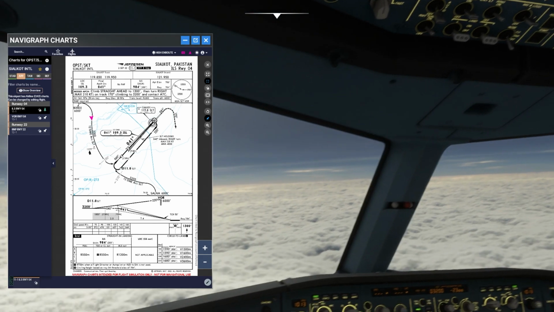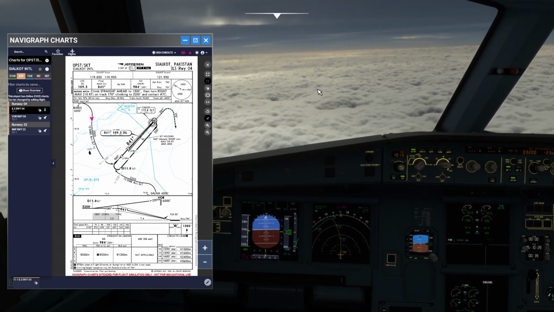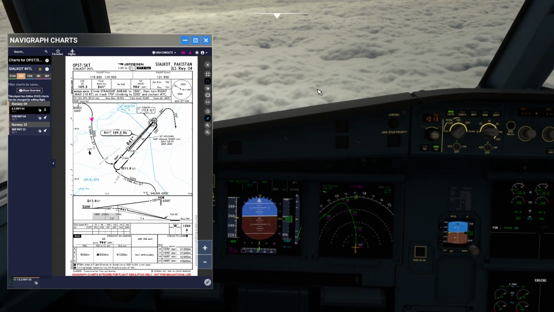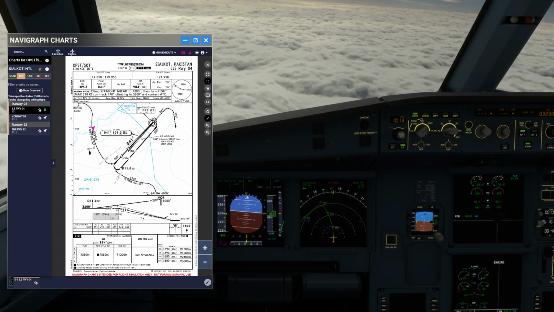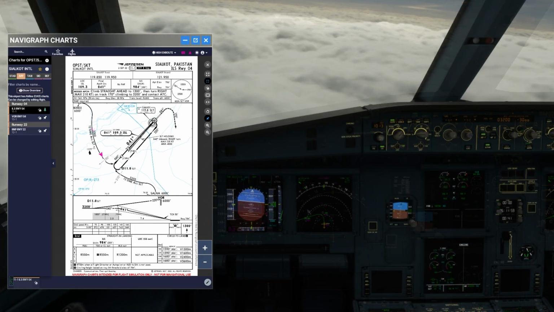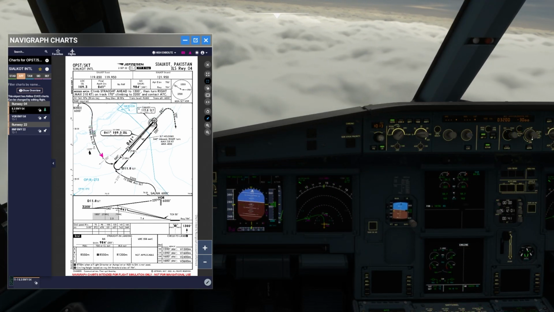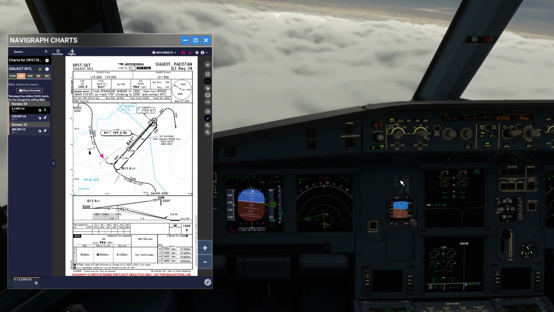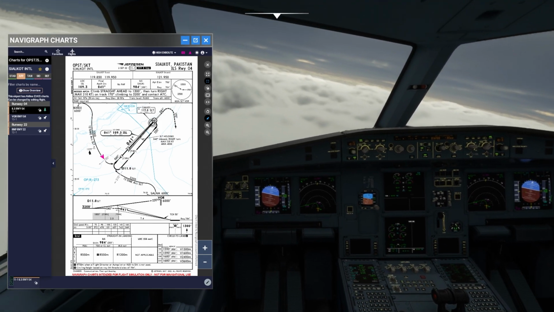And set it to taxi, and that's it. You can see the plane is following the DME arc as per the flight plan. So I've increased the vertical speed further for the descent. Now going through the clouds.